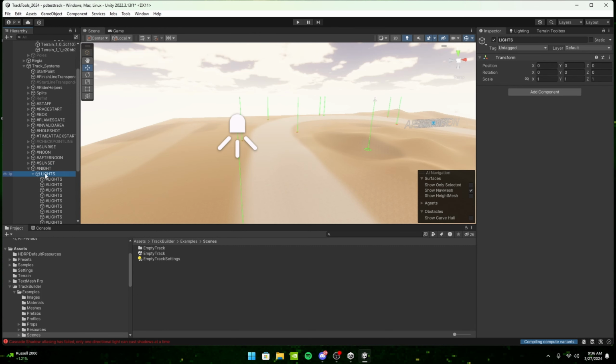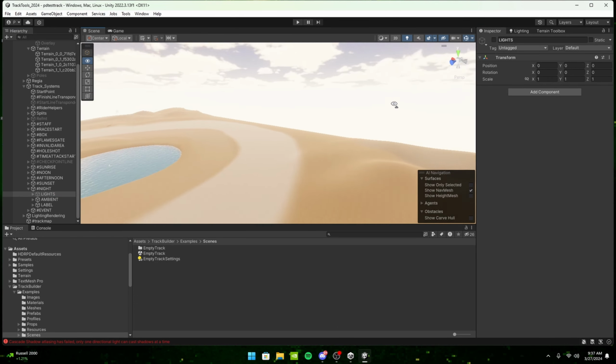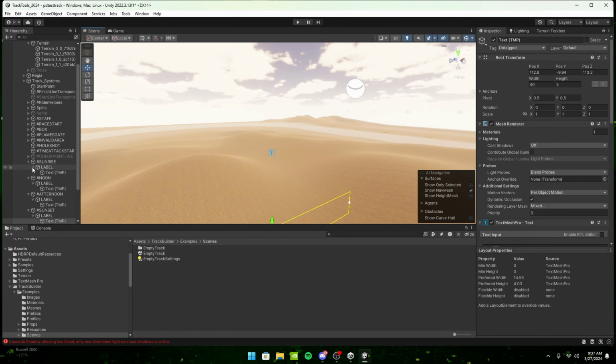Go over here to lights where it's like the little folder, and then inside of the folder there's a bunch of little things. Disable that, and now you can see where you actually have something to work with. All of this stuff, I don't know, just get it out the way.